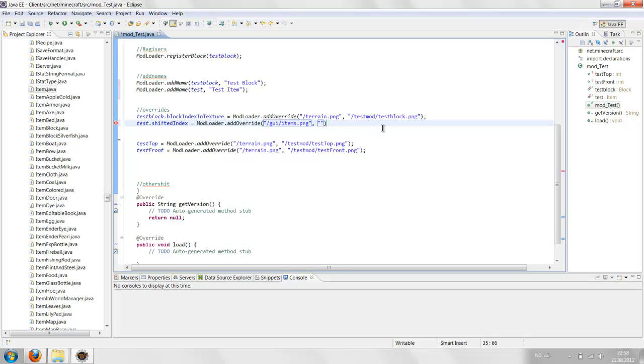So I'm just going to copy that, to ensure there's no spelling errors. Spelling errors are very stupid. And we're going to say, what did I just do? I'm going to take away the block part, and we're going to make a texture called test. So there we go.